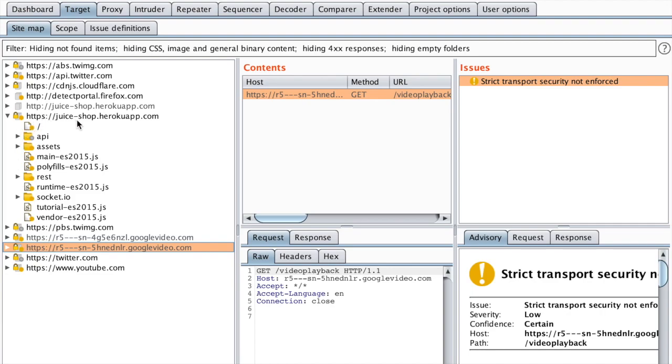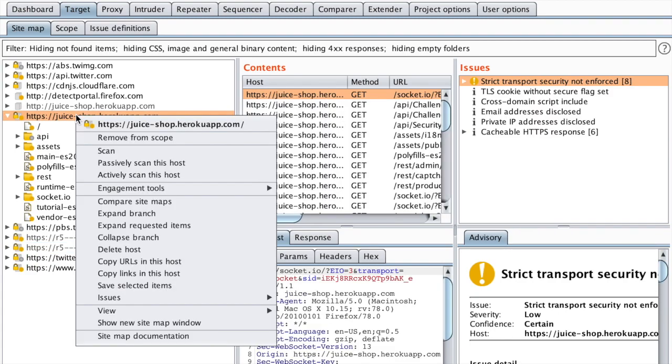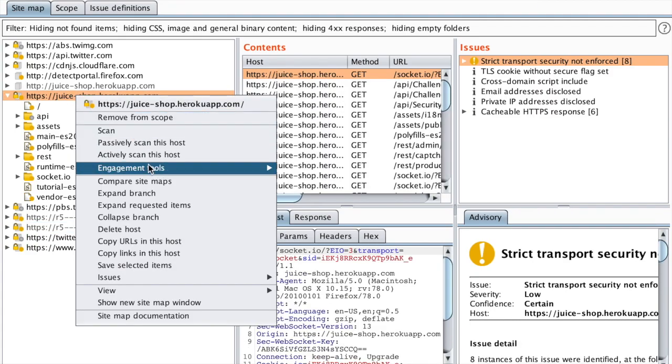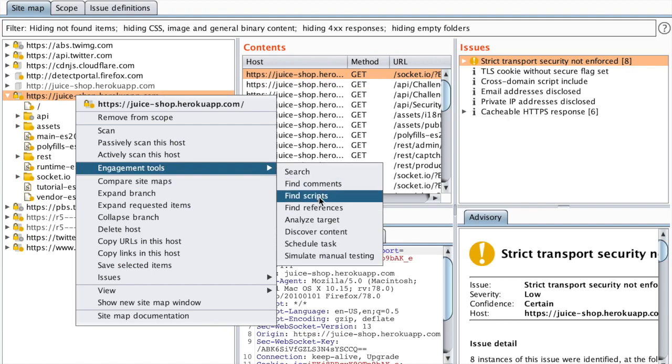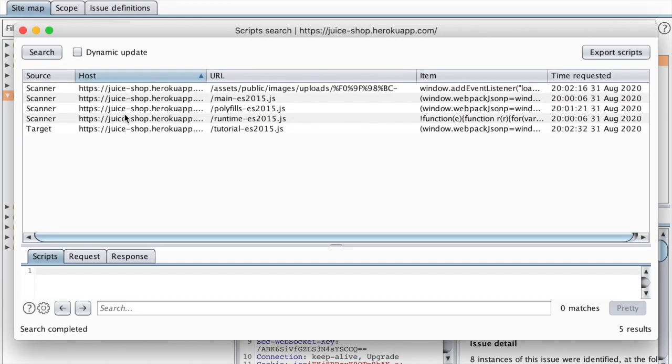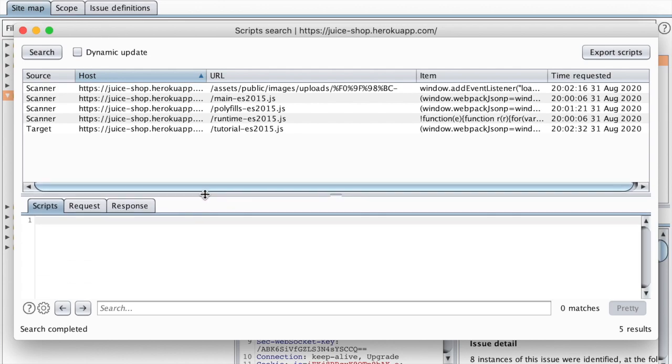Now, the thing I like to do once I've mapped the entire application is use a feature which is available in Burp Pro, and it's under engagement tools. I like to find scripts. I also find comments and append the results to the file. But here, Burp just goes ahead and tries to find any JavaScript code and then collects it here.